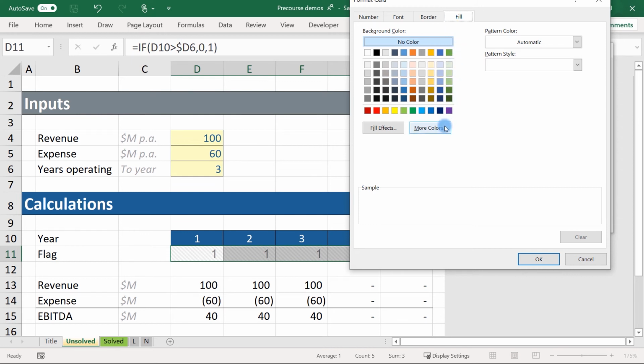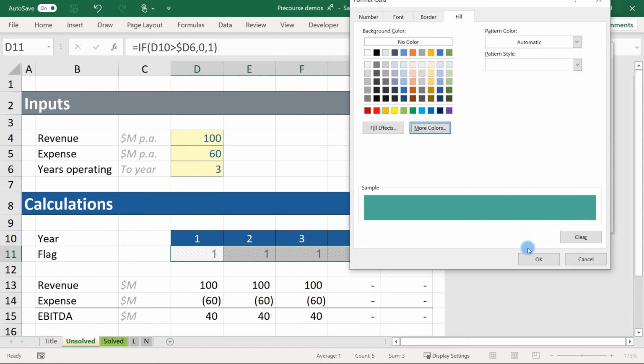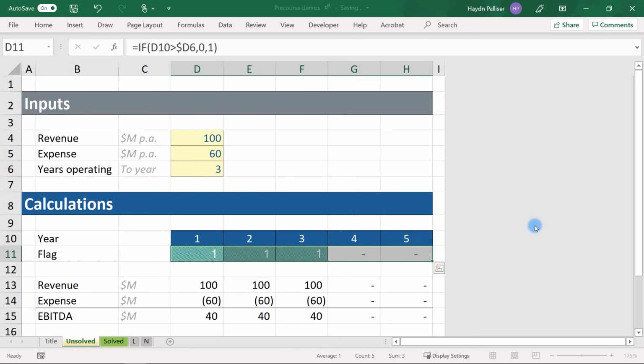Our standard color for flags is not a standard color of Excel, so we select more colors. Custom, I'm going to type in what's called the RGB into this section. So it's 78, 172, and 150. And now you can see the green color down here. I can press OK. I select OK. I've done all the formatting I want to see for when the value is 1. And I'm going to press OK.